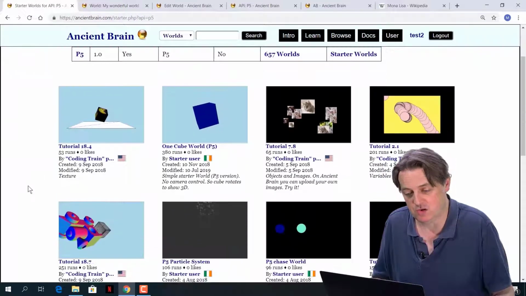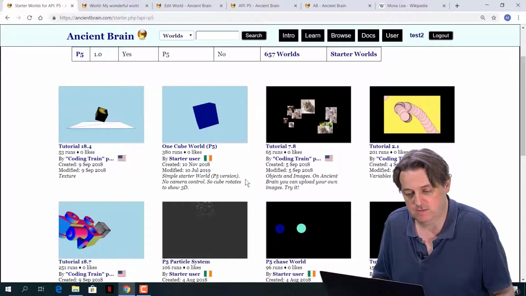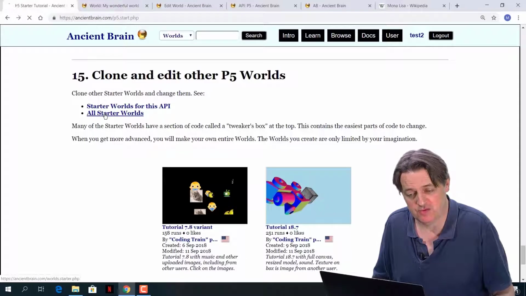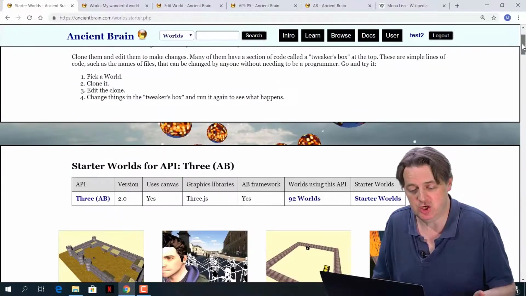And there's a bunch of other starter worlds here doing various things. Some are kind of two-dimensional, some are kind of 3D. You can also look at all starter worlds, and this goes through all the APIs and gives you an idea of what you can do in each API.